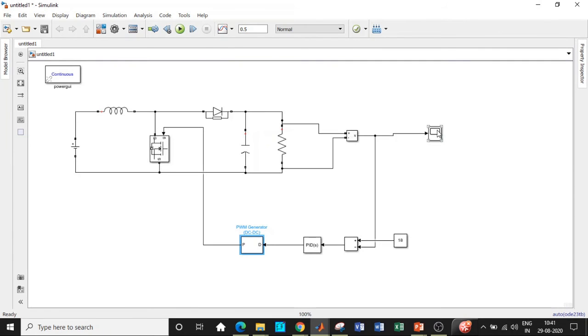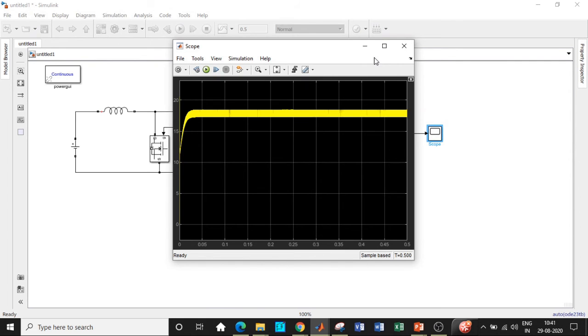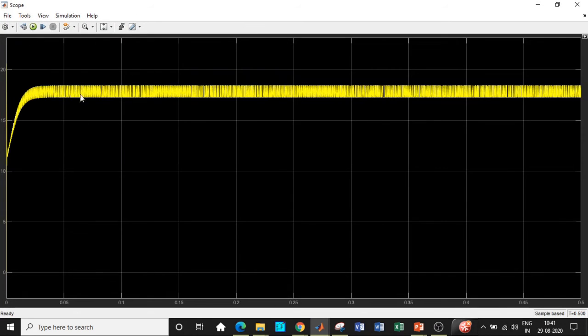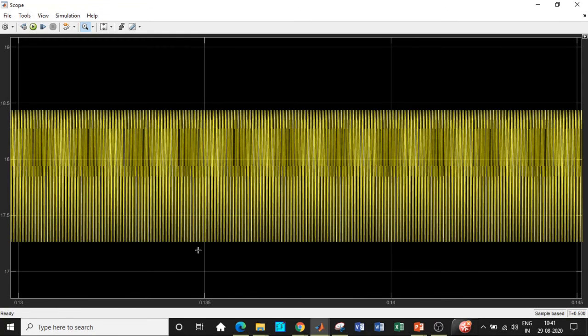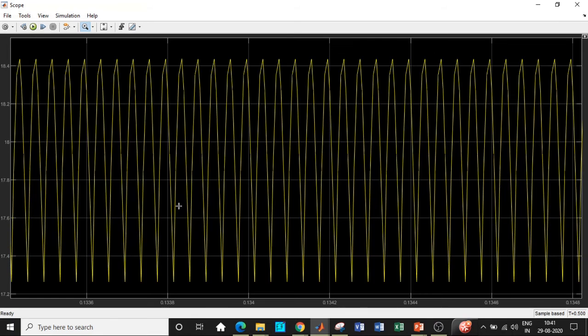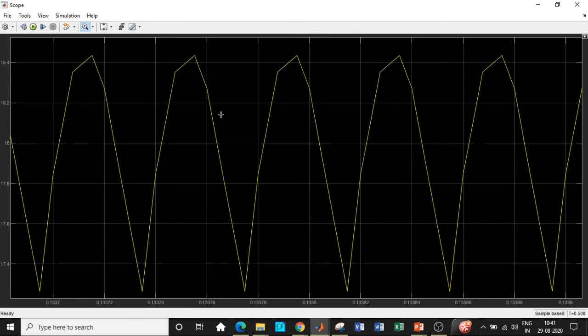You can see the waveform by double clicking on the scope. So we will be getting the voltage waveform, and if you carefully observe, we are getting it approximately to be equal to 18 volt. So we can zoom in. So these are the ripples. These can be further eliminated by choosing suitable values of a capacitor. So based on that, we can design it so that the ripples can be eliminated.